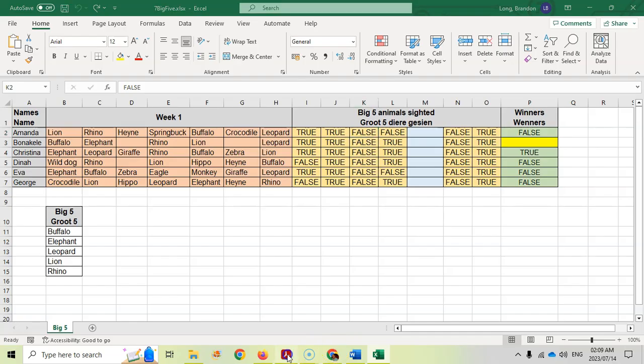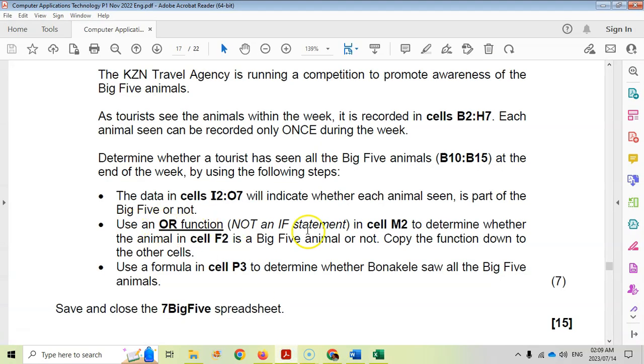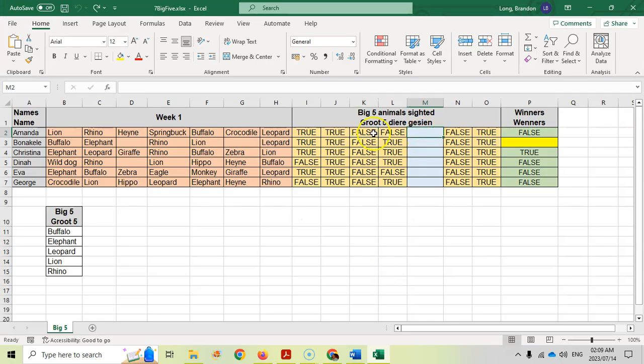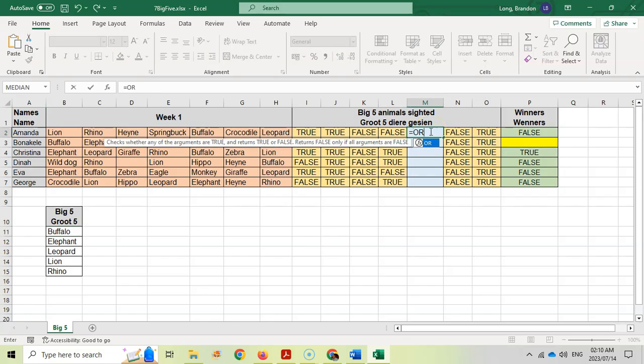So they want us to use an OR function in M2 to determine whether the animal in F2 is a big five or not. Copy the function down. So M2 referring to F2. So we're going to put a formula in there to see if that is one of the big five. And we're going to use an OR function. So a true or false. OR is used in if statements because it returns true or false. So if you use an OR just like it is, it's going to return a true or false option.